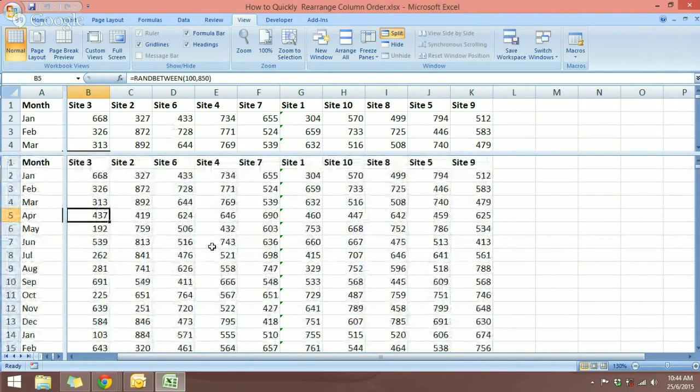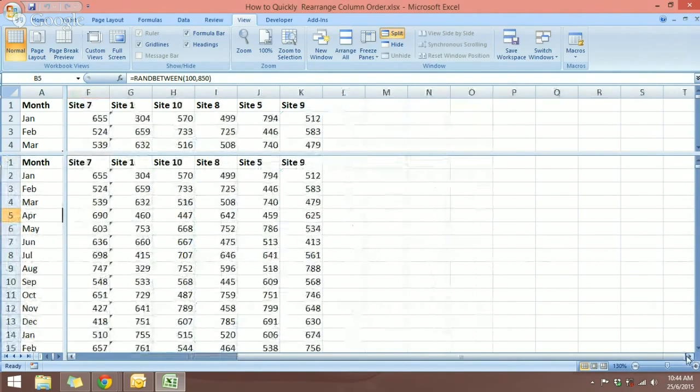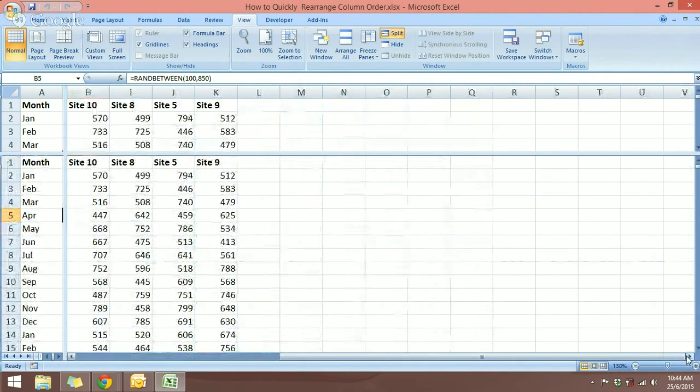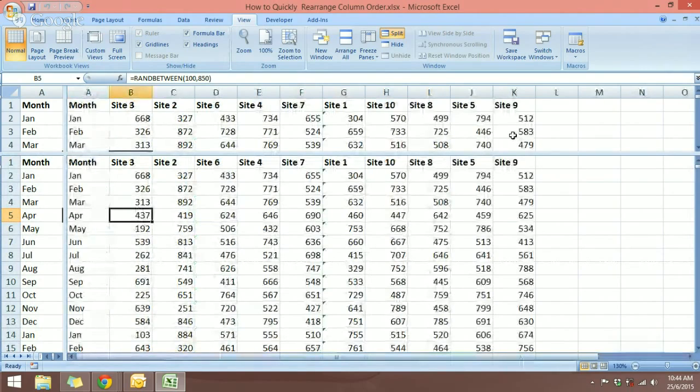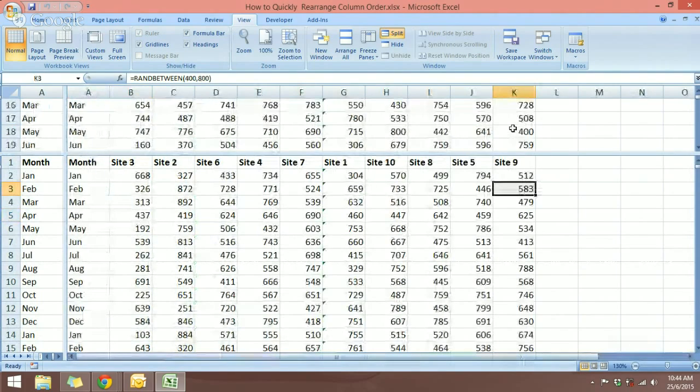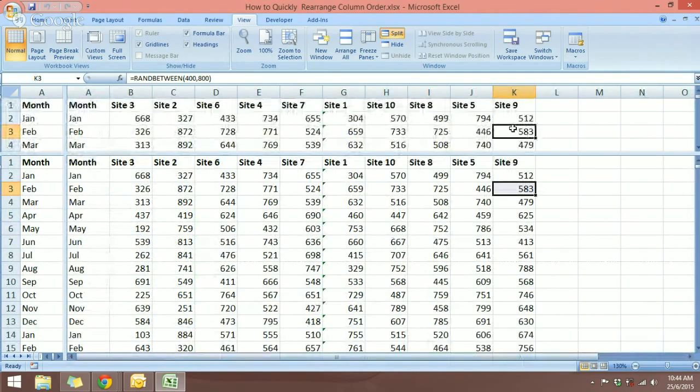Okay. And if I move to the right, this most left column stays in place. Okay, you can even come up here and move. Okay, so this is how the split function works for your Excel.